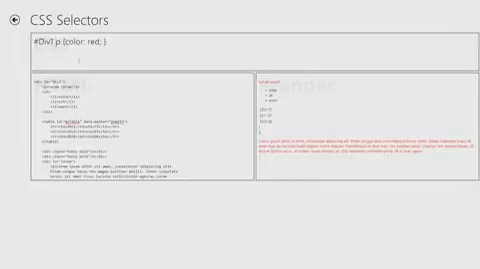Now the next combinator that I want to show you is similar to the descendant but more specific. It looks like a greater than sign, an angle brace. Now the greater than sign says it needs to be a direct descendant. It has to be a child. It can't be a distant descendant like a grandchild or a great-grandchild. So let's go back to our div1 and then div, this time using the child combinator.